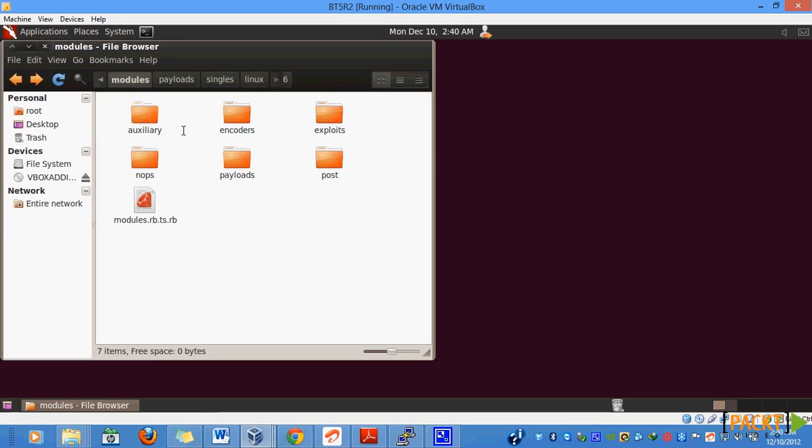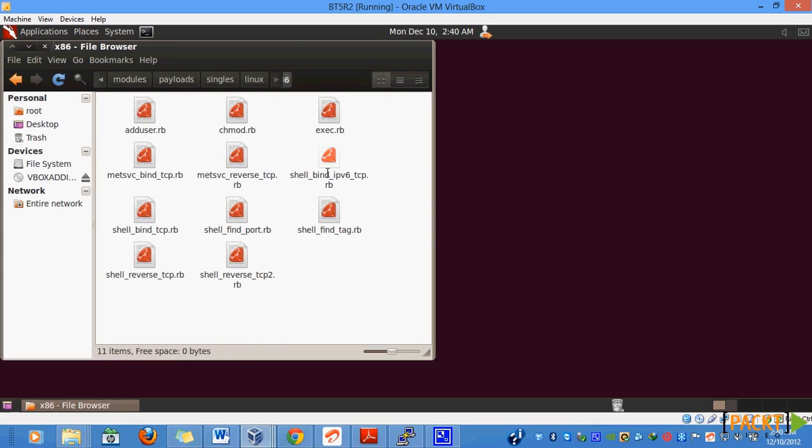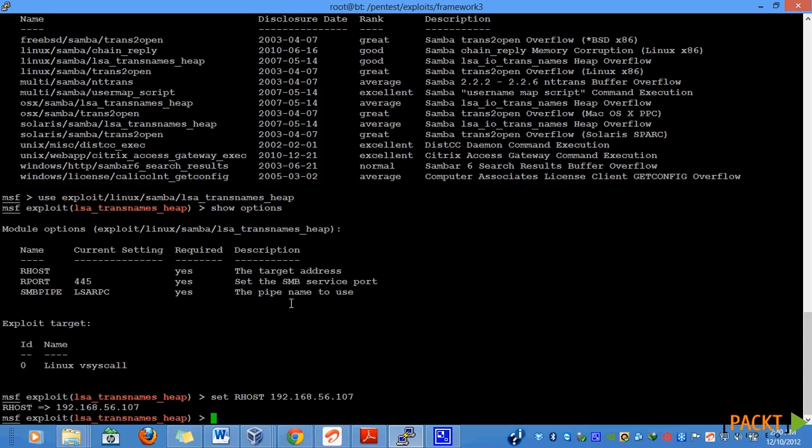So here we are in our modules folder. Browse to payloads, from there to singles, and thus you'll have the Linux folder. We can choose x86 and can find different payloads here. Now let us choose shell_bind_tcp.rb for our current example.